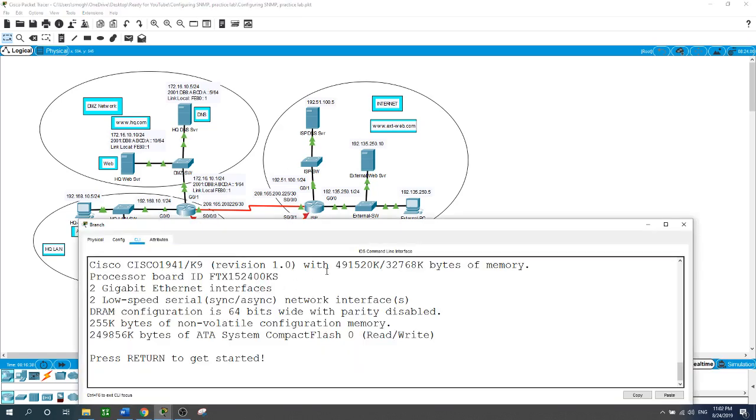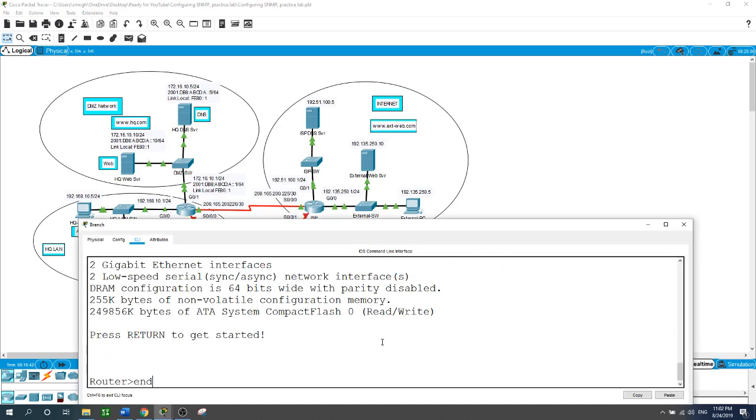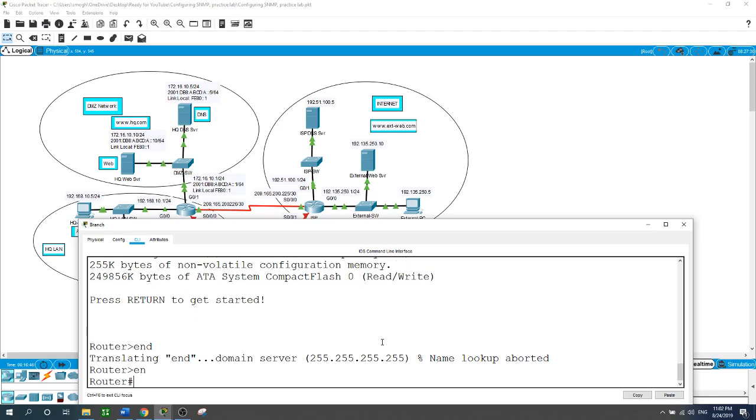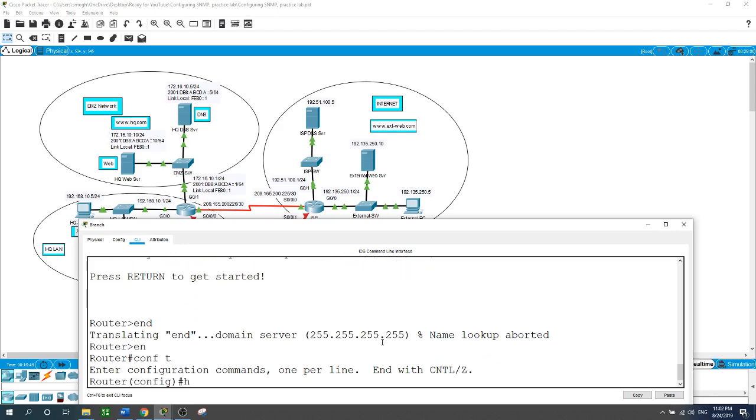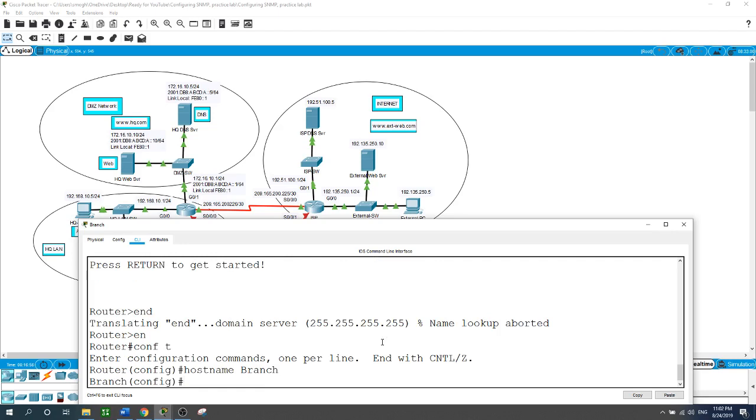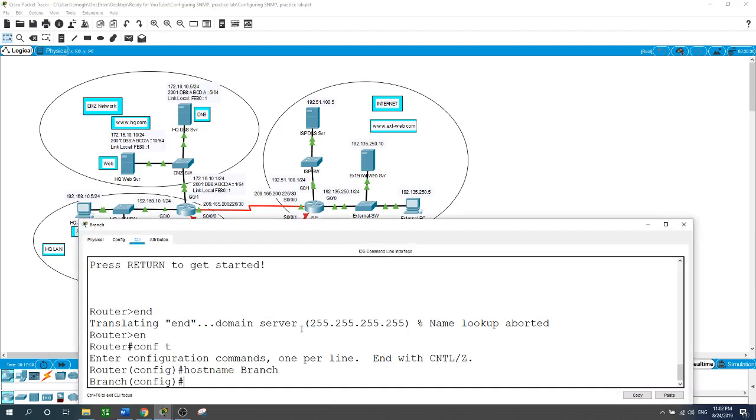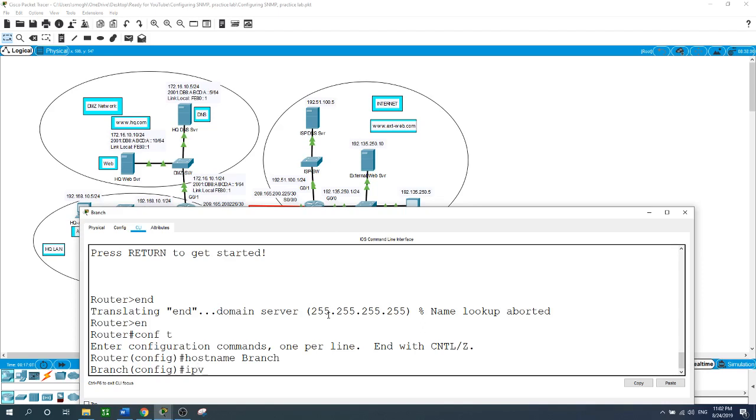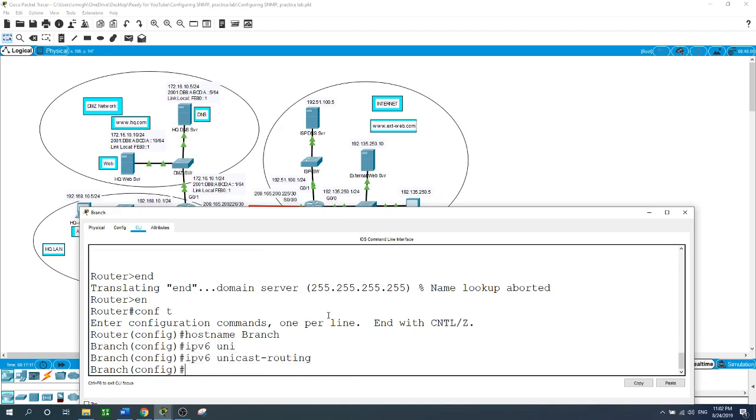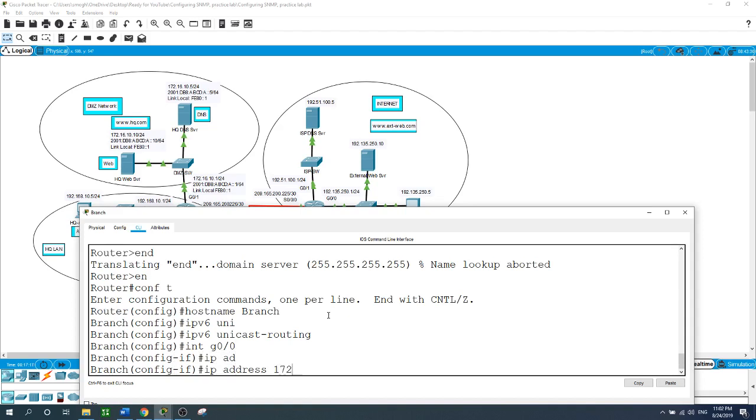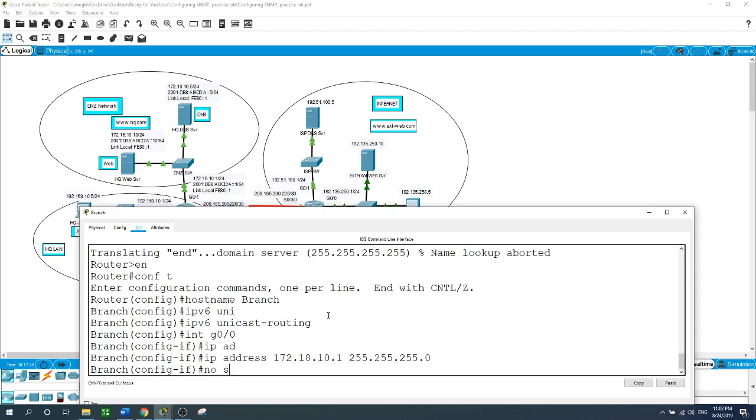Now we will move to the branch router. Enable, configure terminal, hostname branch. Now, because we will use IP version 4 and IP version 6 for the interfaces here, we need to enable unicast routing, simply typing ipv6 unicast-routing. Now, on the interface gig 0/0, IP address of 172.18.10.1 /24 subnet mask, and enable the port with no shut.